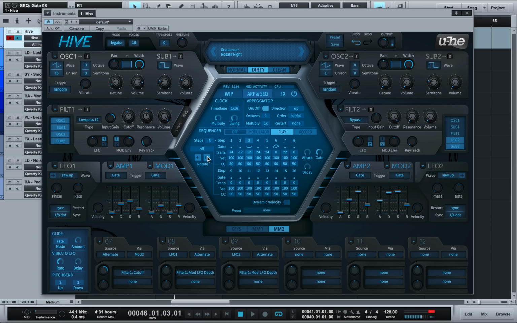Could do something neat too here. You can rotate the sequence a little bit. Just try something out altogether, try something different. Of course, you can have 16 steps. Or just three.